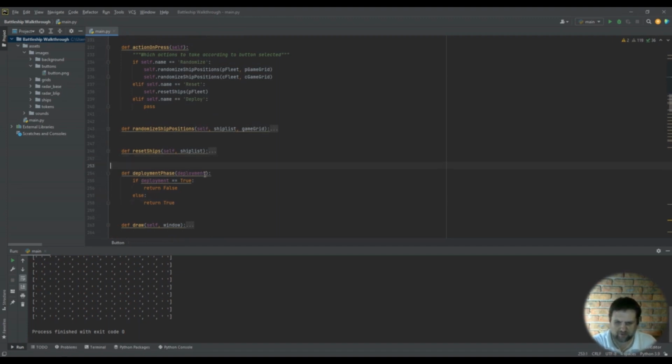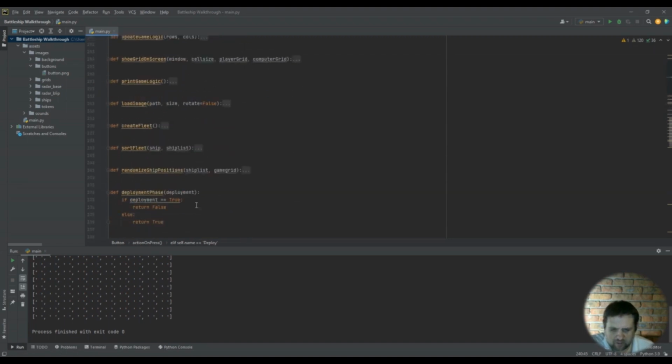Here, I'm going to include it there as define deployment phase. We're going to have self and then deployment, which will be the argument that we'll be passing to it. So if self.name is equal to deploy, we'll be calling the function self.deployment phase and deployment. Right. So we'll be calling that, that will be the pass to it. So if deployment is true, return false, else we will return true. Right.